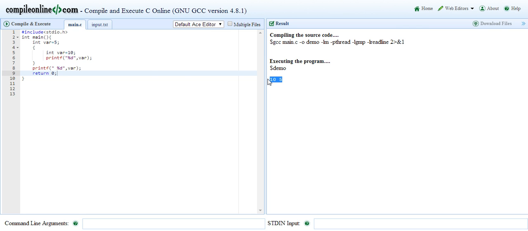10 and 5. So here is the explanation. The first one, int variable equal to 5, and after that the variable with the same name has been updated with 10. We print the variable, we got 10. After that we print the same variable again, but we got 5, because that 10 was updated within the block. If you come out of the block, that 10 has collapsed, we will not get the 10 anymore. So outside the block, we initialized with 5, so we get 5.